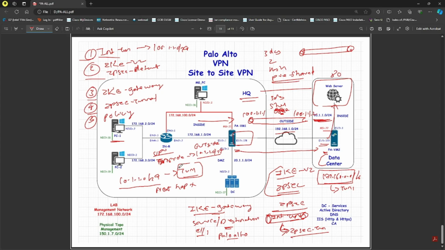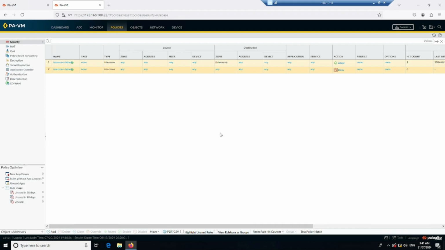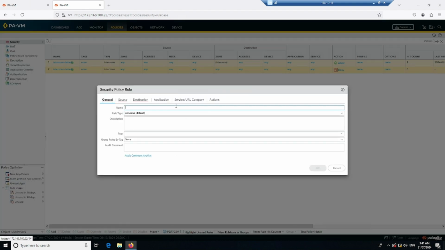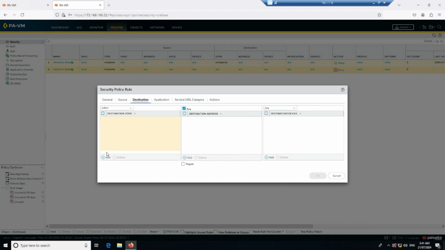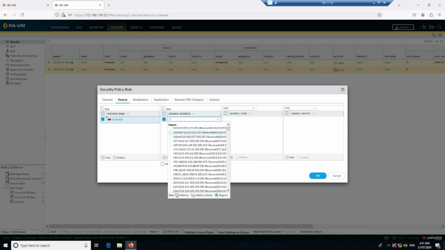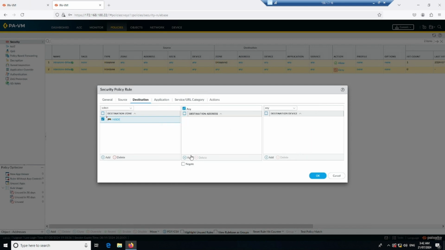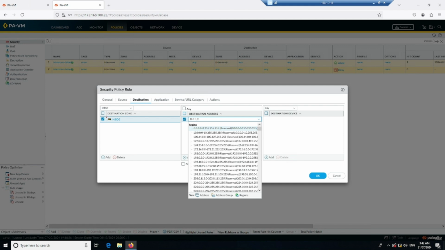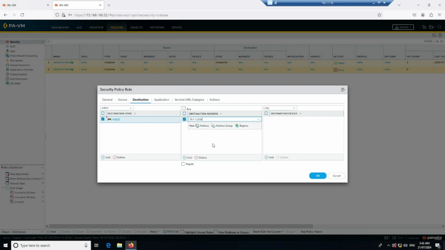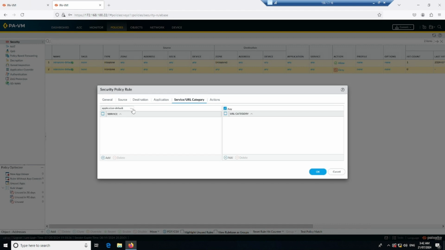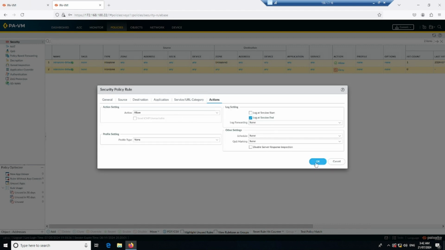Because we are on the data center, first we will create a specific policy, traffic coming from outside to inside. So first thing what I will do is add, I will say this one will be the VPN policy, source will be the outside, destination will be the inside, and again source address will be 172.168.0.0/16, and the destination address will be 10.1.1.2/32. So I'm giving a specific 32 because that is the only web server available. Application I will say any. This one also I will say any. Action will be allow. Click on OK.